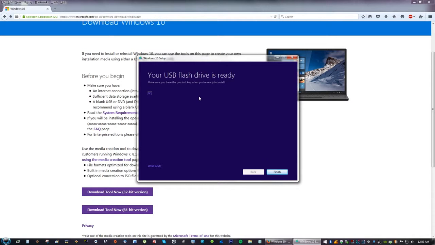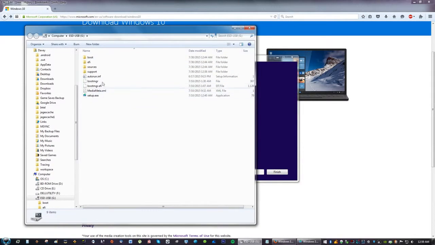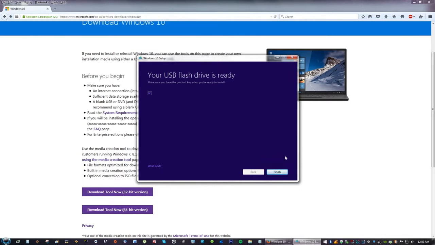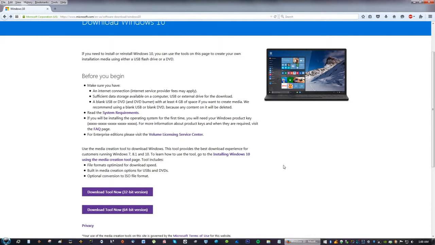Okay, so when that's done, you're going to go to the G button and you're going to see that all the files for Windows 10 are on that USB. Then go ahead and click Finish. And now we are done with that step.